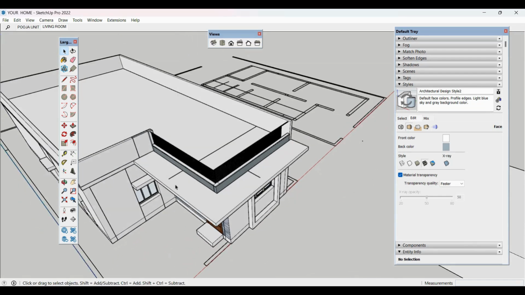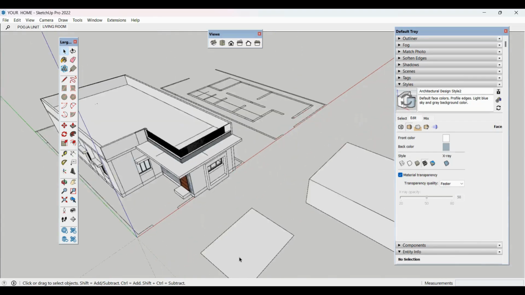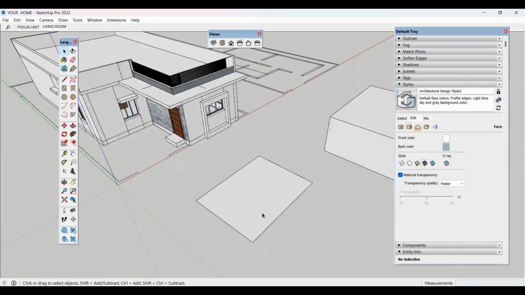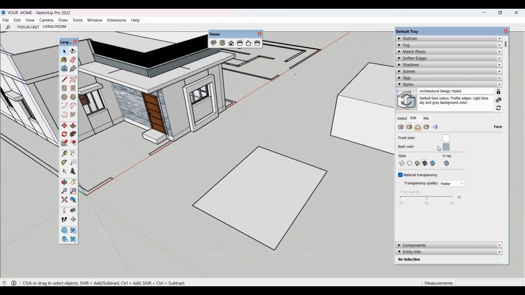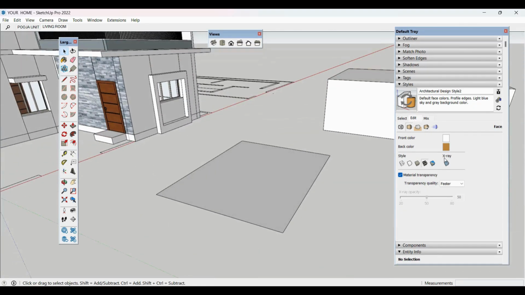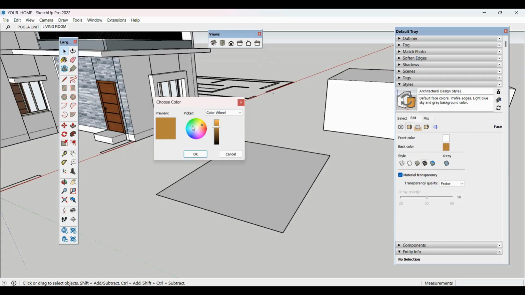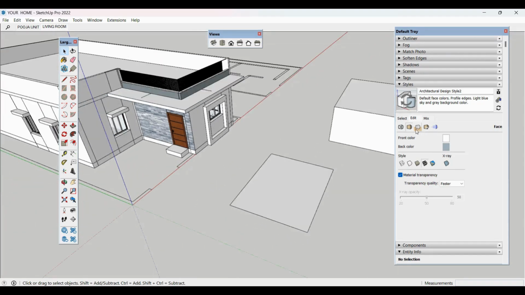So next one is front color and back color. When I draw any shape, I am getting two colors, that is white and gray. That is because of this one option, you can customize it however you want. Like this. So I don't want to give a back color, it is a little gray. I want to keep it like this way, you can keep. So this is about the face setting.